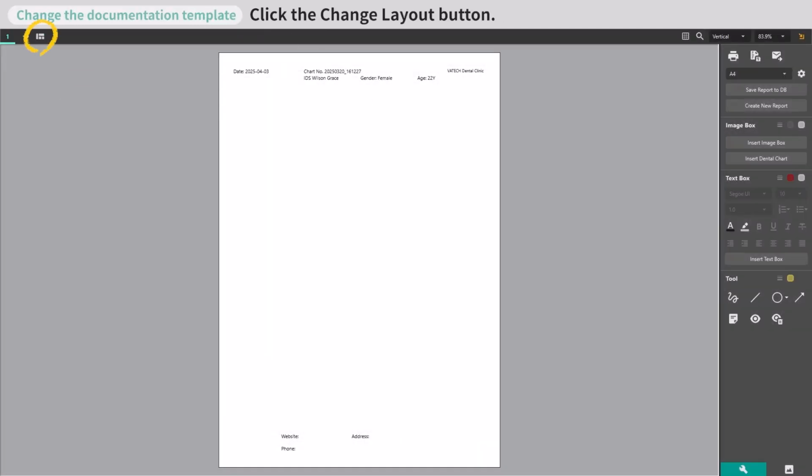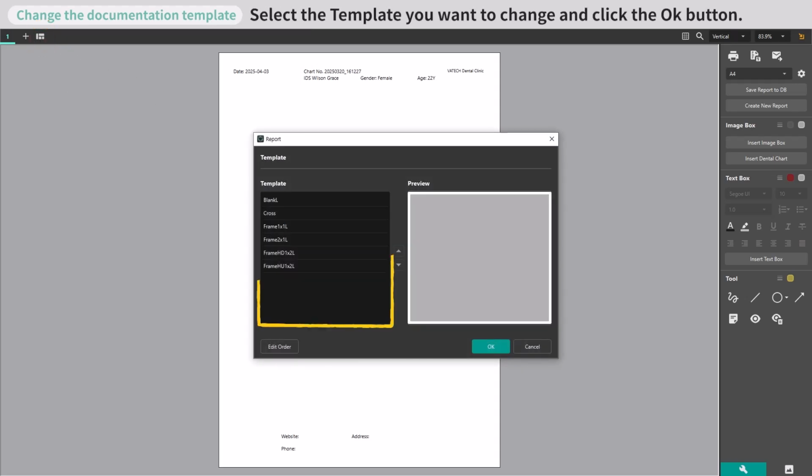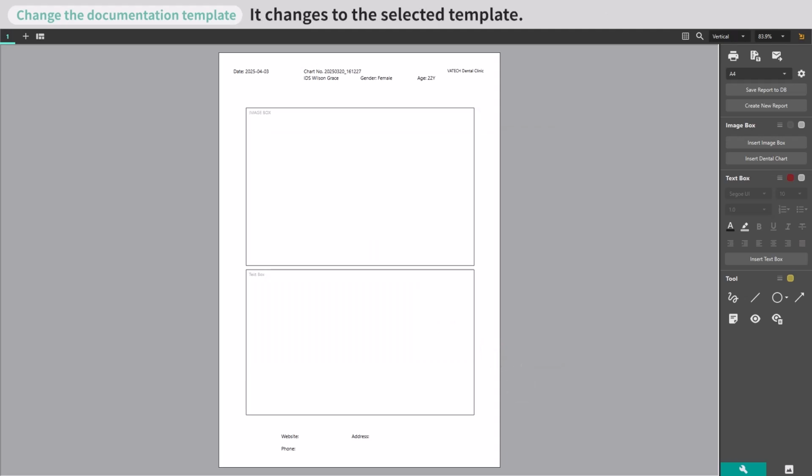Change the documentation template. Click the Change Layout button. Select the template you want to change and click the OK button. It changes to the selected template.